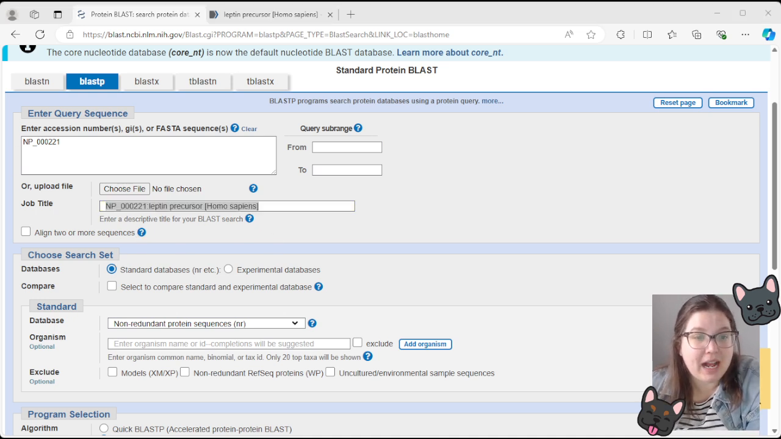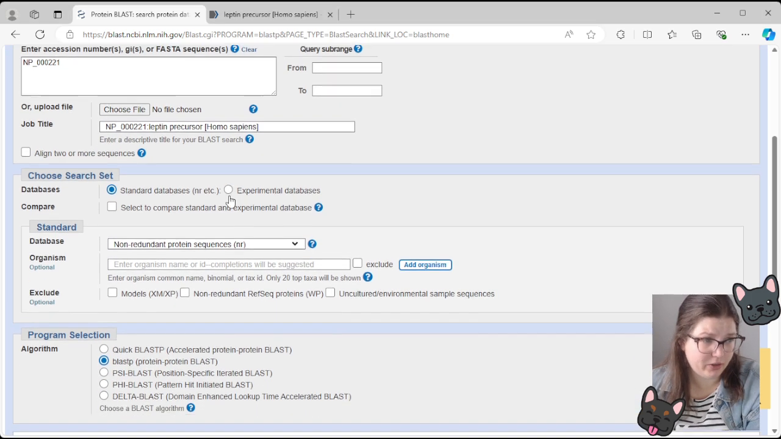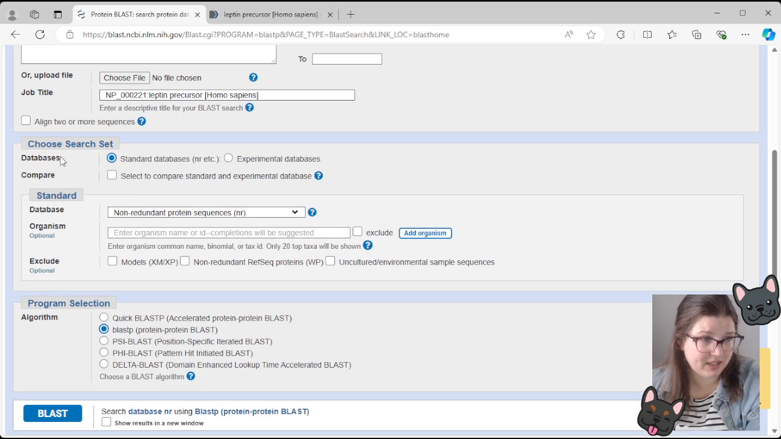Now in this question, we're asked to search the NR database. So as we continue to scroll down here, we'll see our databases. We have our standard database, which is NR, or our experimental database. We want the radio button selected that says standard, which it should be automatically. And then we can confirm that by looking down here underneath the standard, and it says non-redundant protein sequences, which is what we want.